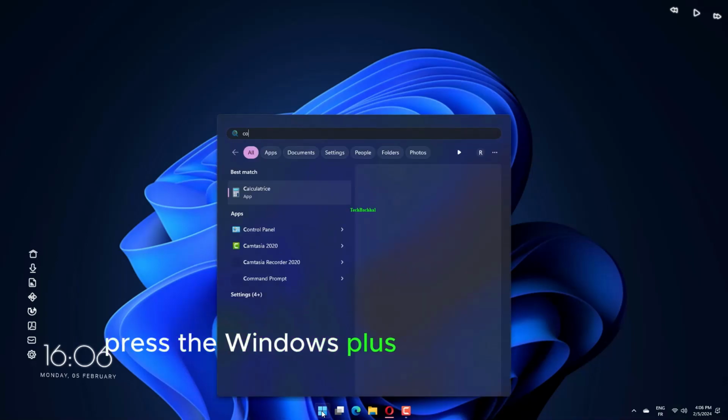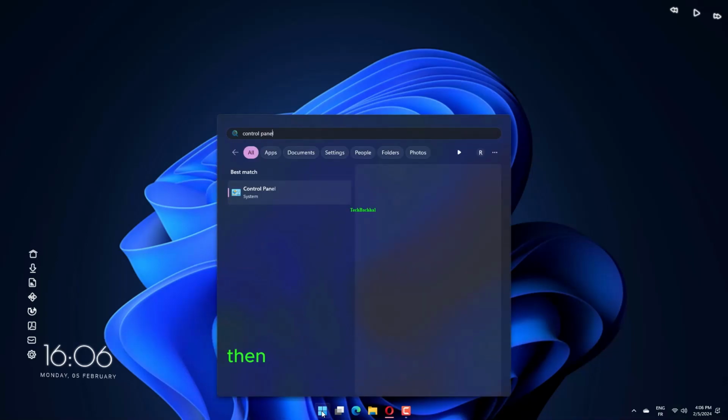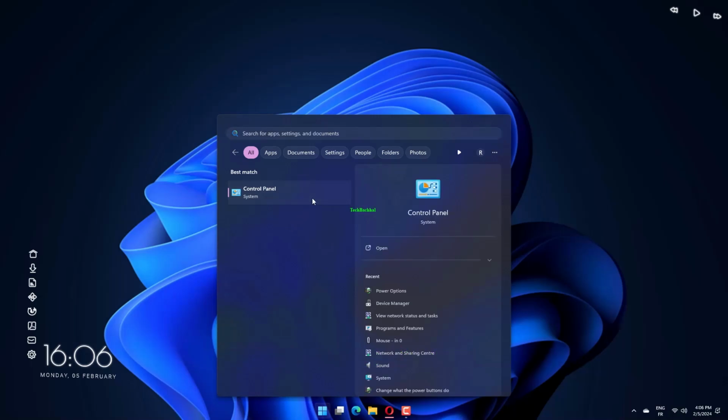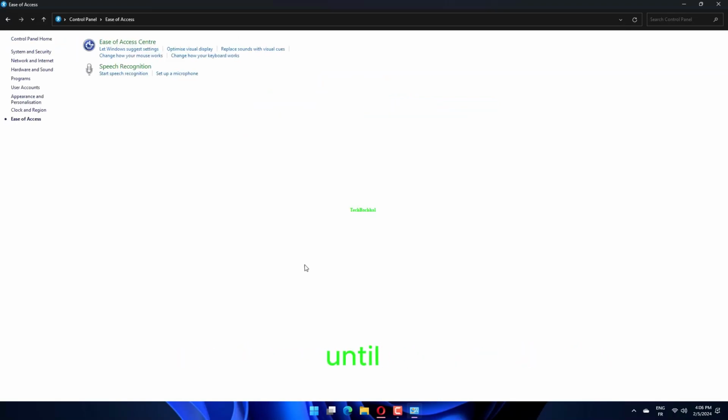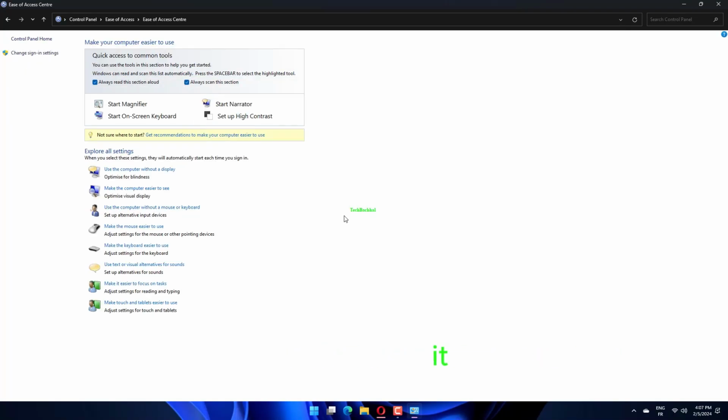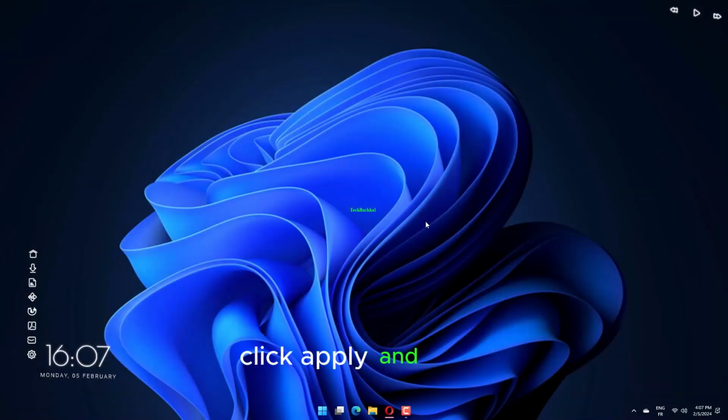Press the Windows + S key to open the search bar, then type Control Panel and click on the most relevant result. Now click on Ease of Access. Next, navigate to Ease of Access Center. Scroll down until you meet the Use the Computer without a display option and click on it. Check the box next to Turn off all unnecessary animations when possible. Click Apply and OK.